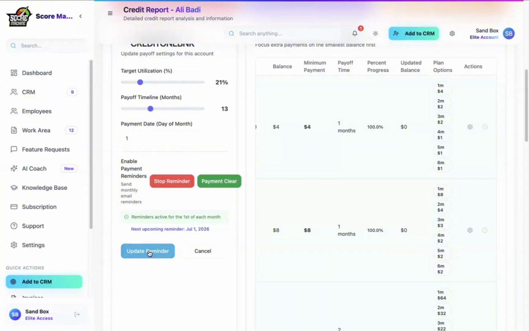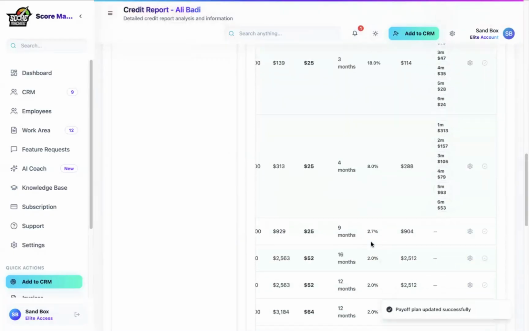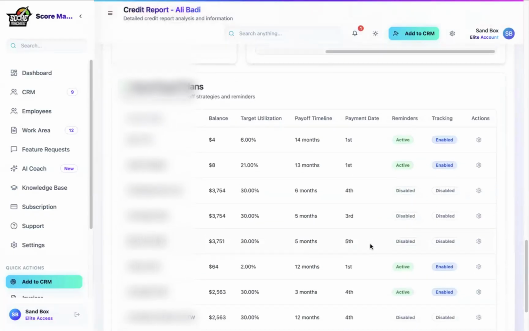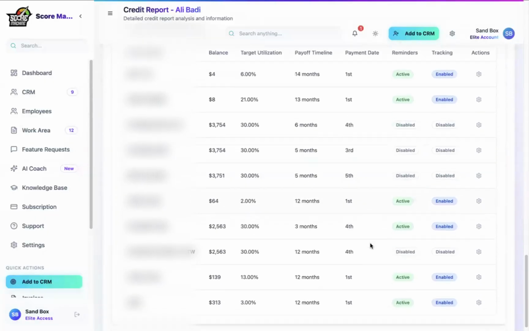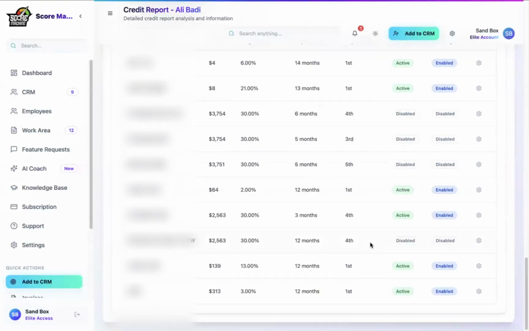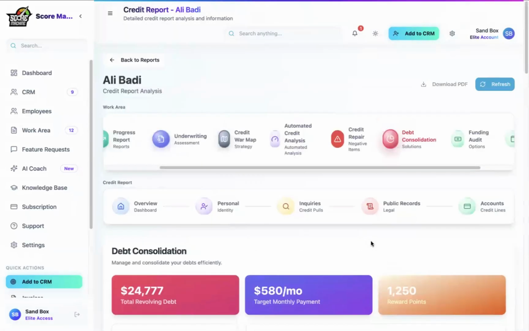Okay. You'll go ahead and say create that, and then you'll go to the bottom here. And here are all your saved payoff plans. So pretty much it's just going to be reminders being sent out to help you stay on task with paying down your debt. Okay. So that is located under the debt consolidation tab.